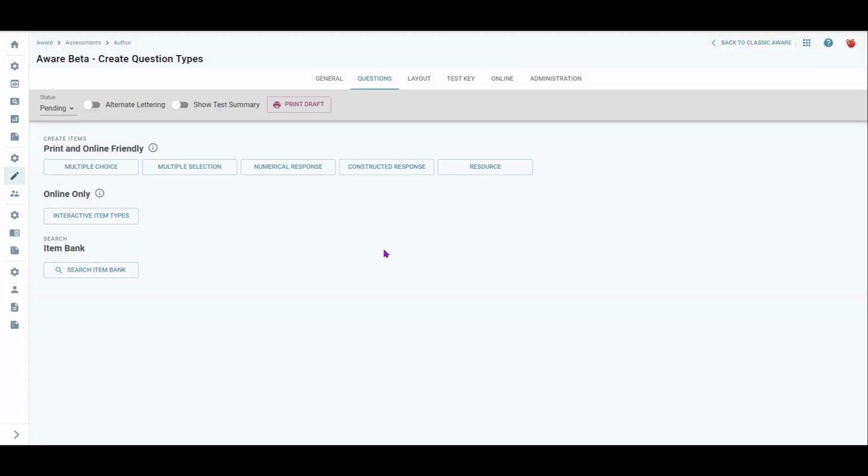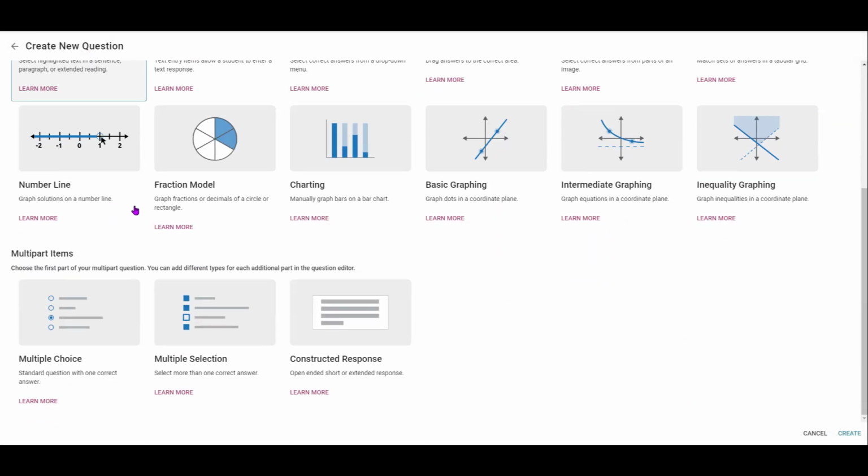Okay, let's jump into Aware. We're going to click the button for interactive item types. And we're going to scroll to the bottom. Now for multi-part, you have several options to begin with. I'm going to start with just multiple choice because that's what I'm constructing.